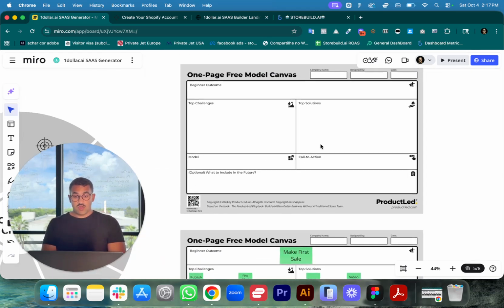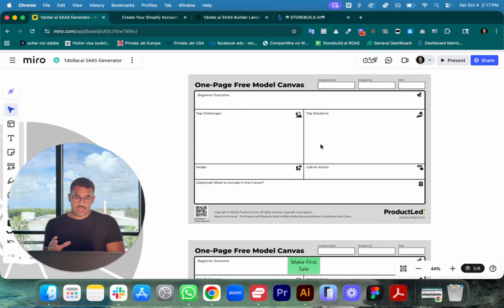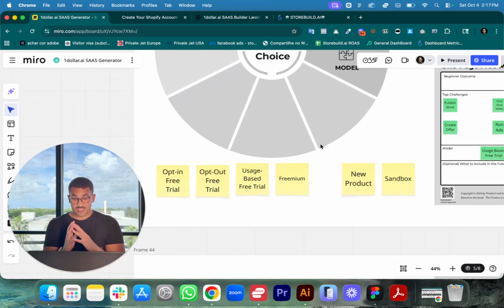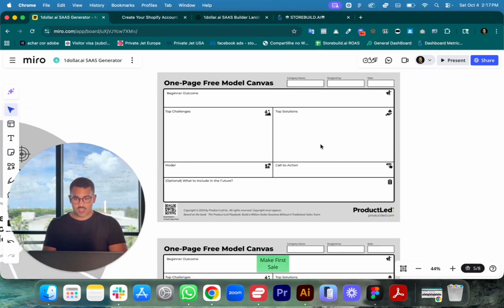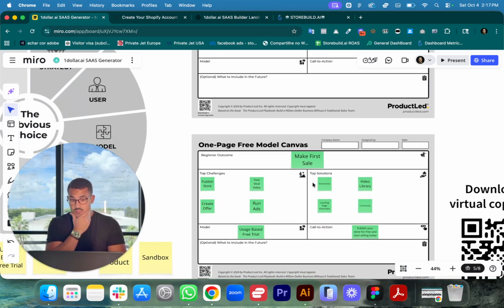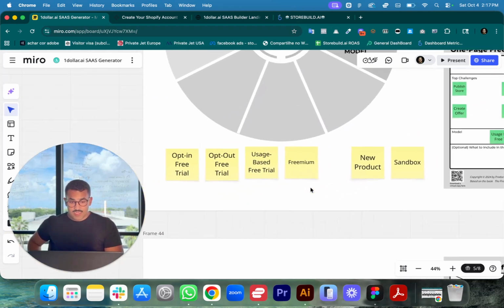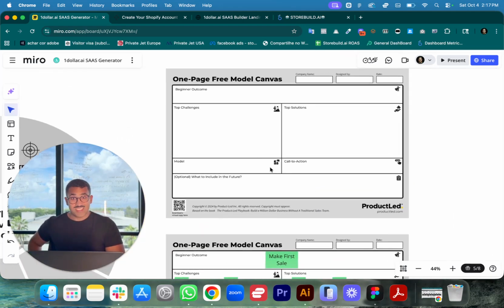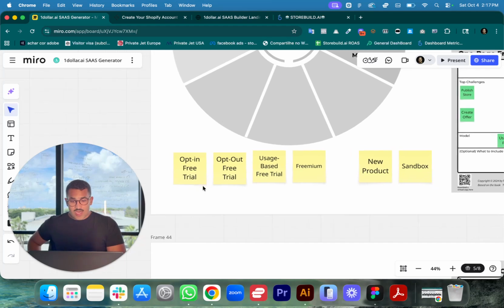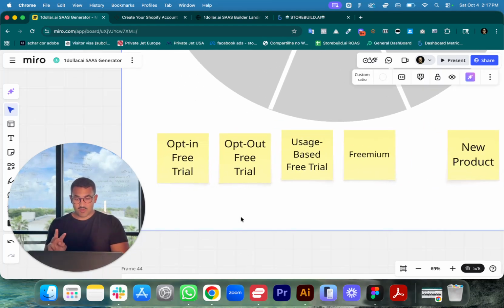Okay, so first let me go through the types of business model, and then I'm going to show you the storebuild.ai one-page model canvas, and you can do the same for your SaaS as well. So actually the 3 most common business models are free trial, usage-based billing, and freemium. Let's go first over free trial.